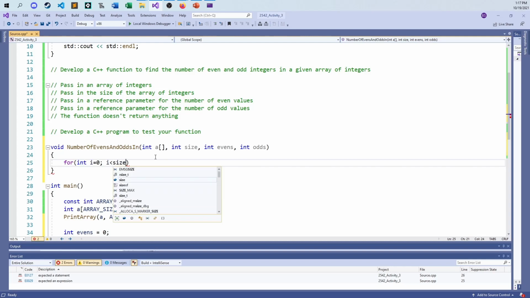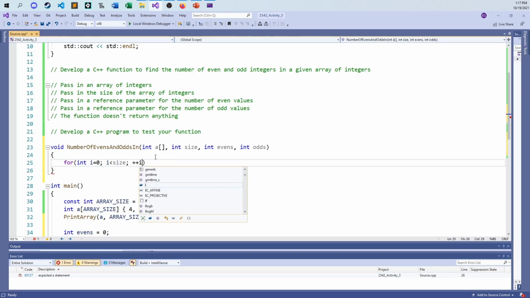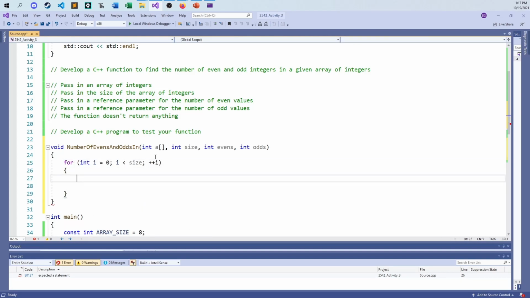Everything up to but not including size. So that'll handle every legal element in that array, plus I. And as you might imagine here, if I take A at the I location, which is an integer, and I mod it with 2, and I get a 0, then what that means is I divided by 2 and I got a 0 remainder. It was evenly divisible. 2 went into whatever number evenly with no remainder. That means it's an even number.